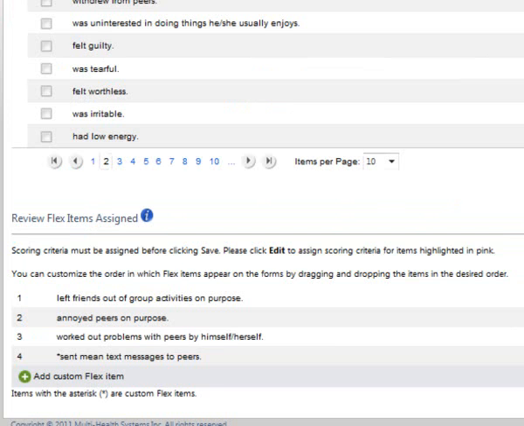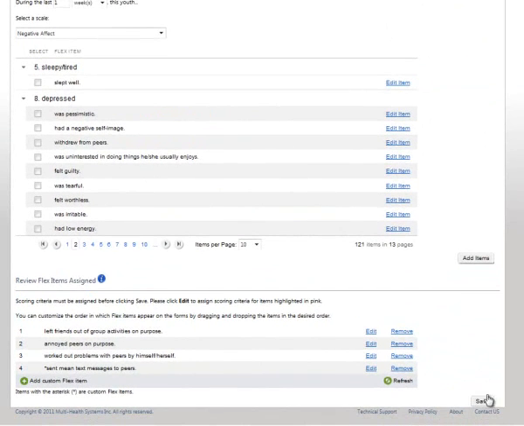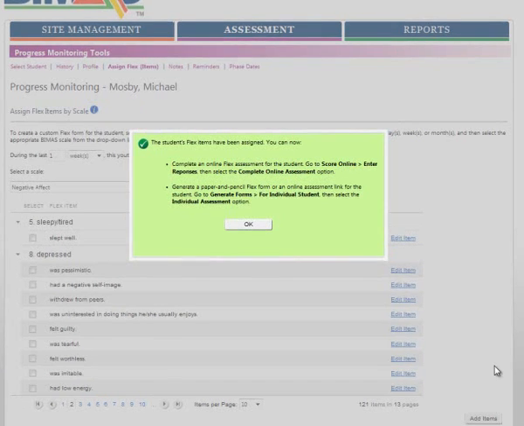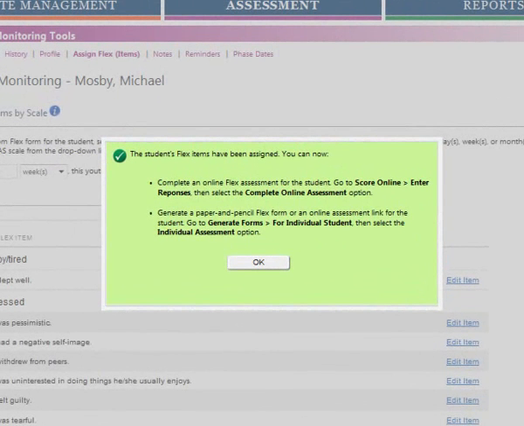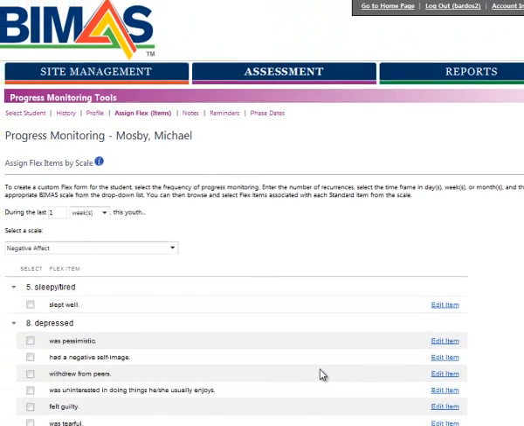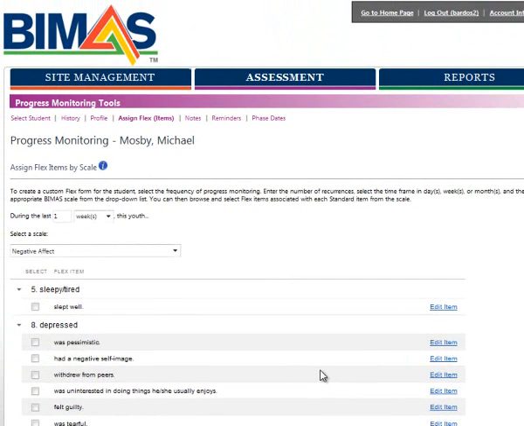When I have assigned scoring criteria to each of the flex items, I click Save. A green pop-up message will appear, letting me know that the student's flex items have been assigned. It also lets me know that I can complete an online flex assessment for the student, and I can also generate paper and pencil flex forms or a hyperlink for an online assessment for the student. I click OK. And that is how you create and assign flex items for a student in progress monitoring.